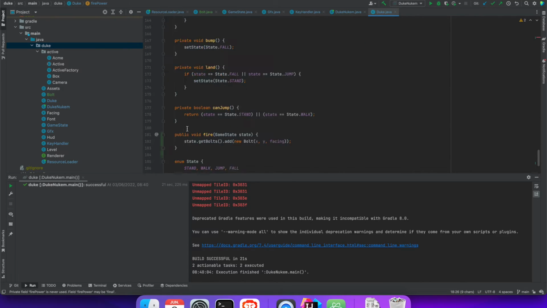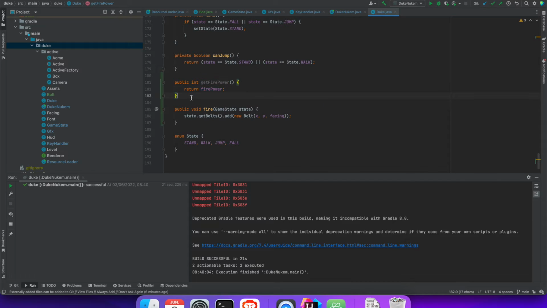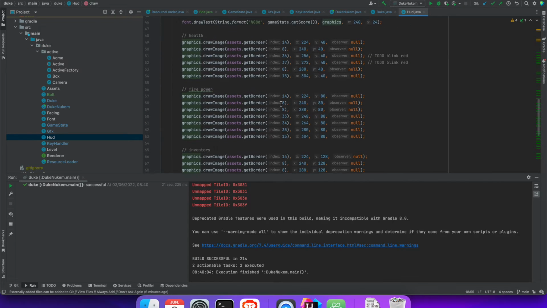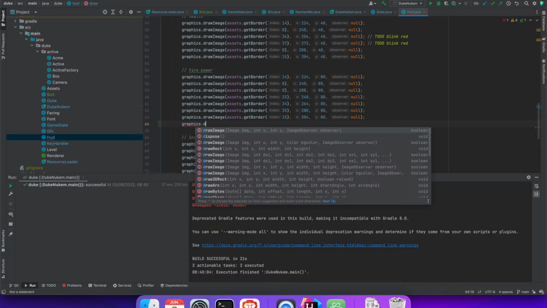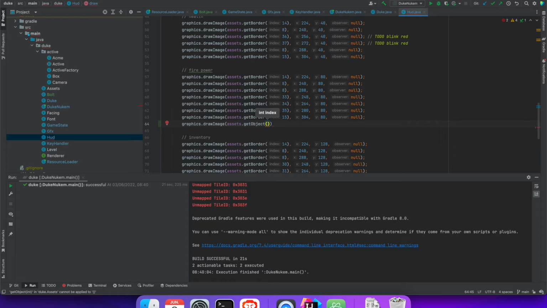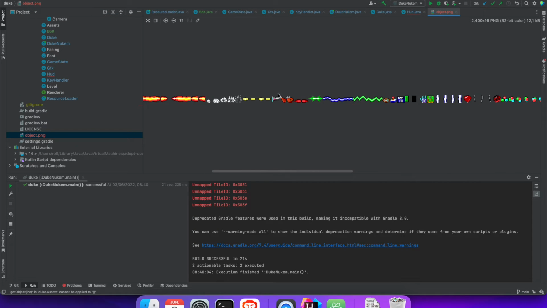So let's, I don't know, let's put the firepower getter here. Get firepower. So first let's display the firepower in our heads up display. Health, here's the firepower. So let's draw image assets, get object. So we should draw the gun. So let's figure out where is the gun. So the gun is there. And then we should count the amount of objects.